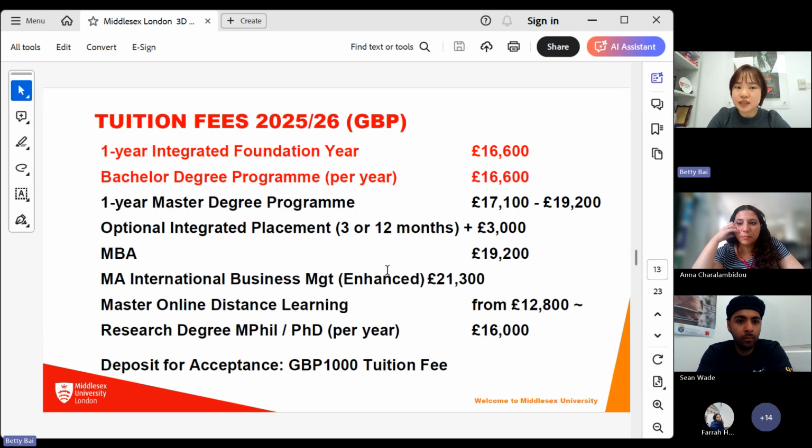And our tuition fee for the bachelor degree, the 3 years, or the integrated foundation year, which is 4 years in total, is the same: £16,600. I would say this price in London is very reasonable compared to many other UK universities.